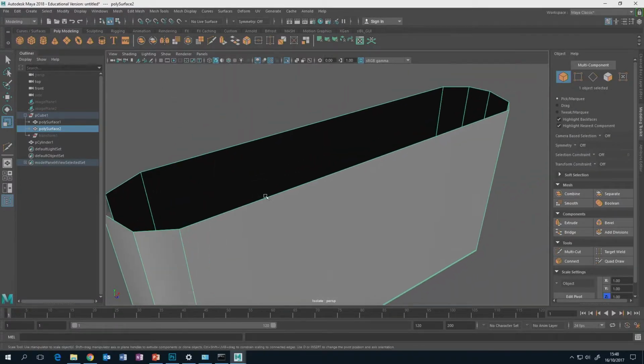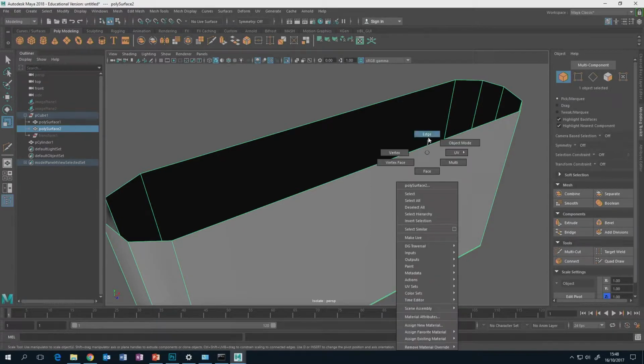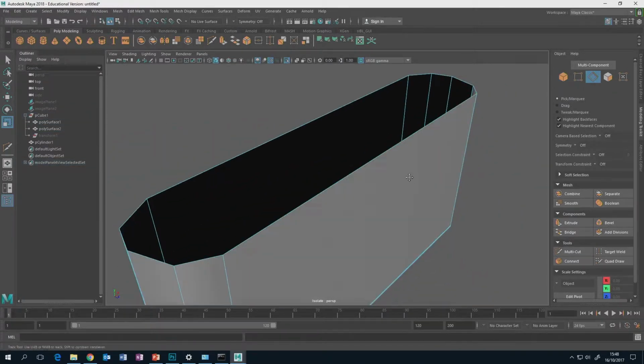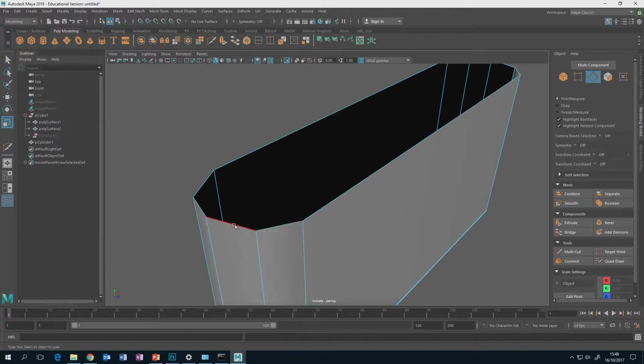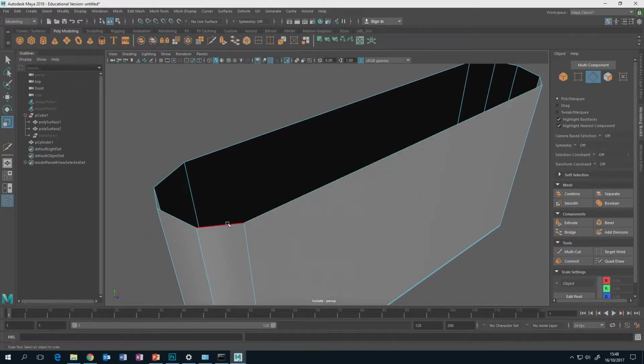So it's very straightforward. We're going to select all these edges, and that will allow me to show you another shortcut. If you want to select a loop of edges and all these edges connect, all you have to do is double click them. Double click one edge and it will select an entire loop that that edge is connected to.